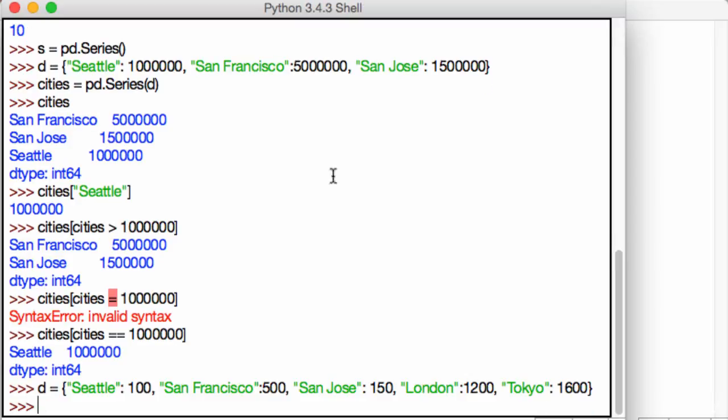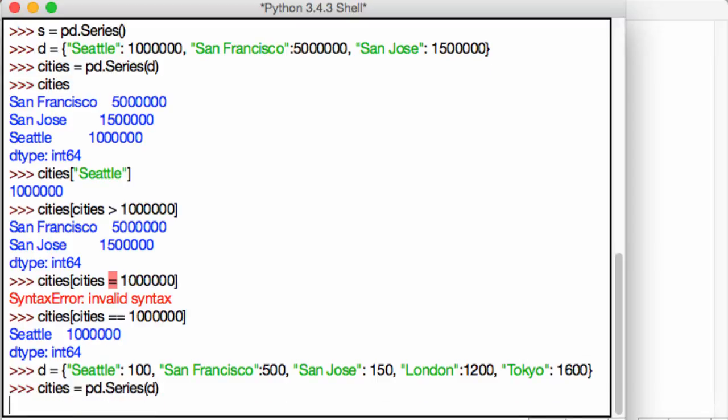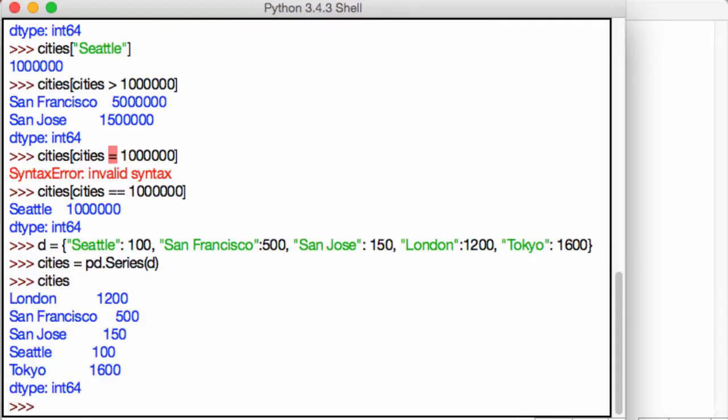Again, your dictionary can vary, but the reason I'm doing this is because I want to show you guys some other functionalities with our series. So let's go ahead and create our cities is equal to the pd.Series function again, and it's going to be d. Okay, so now printing out cities, we have our 5 values: 1200, 500, 150, 100, and 1600.